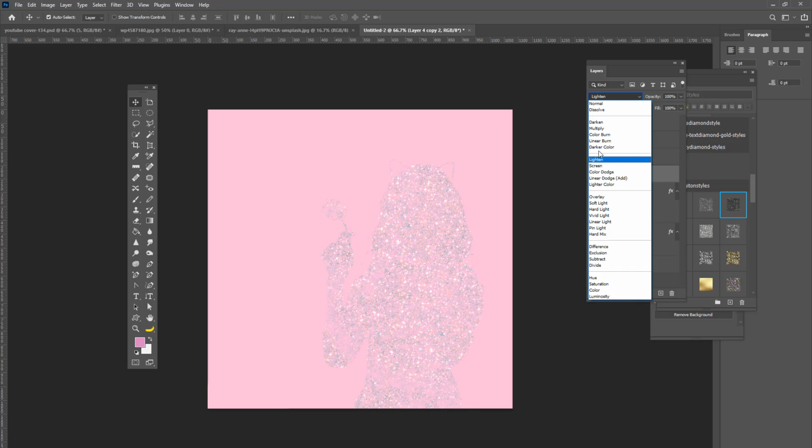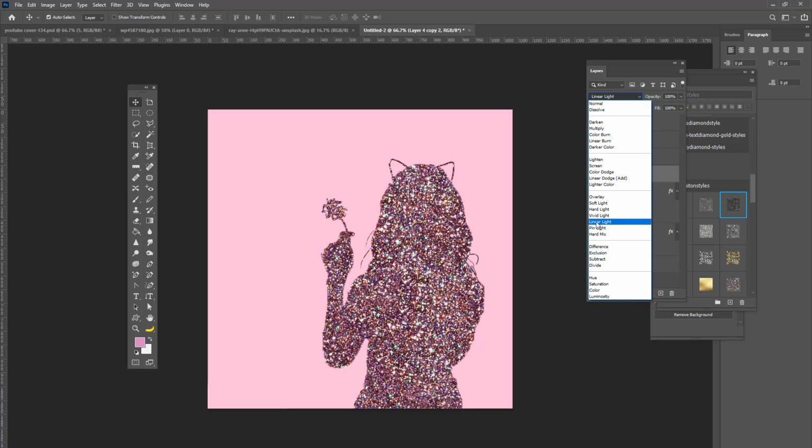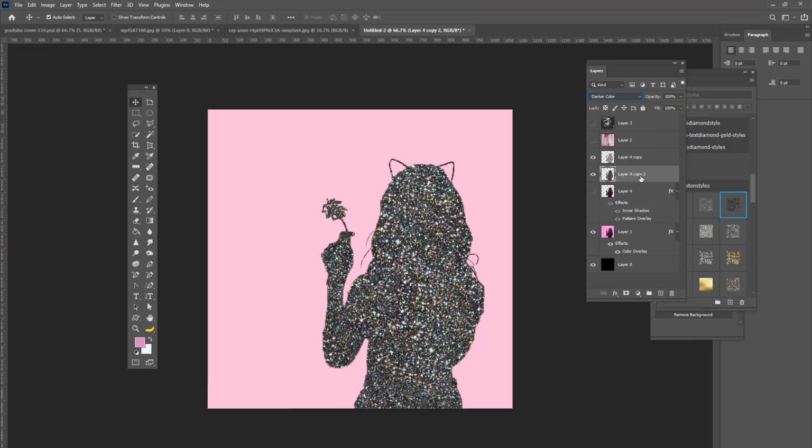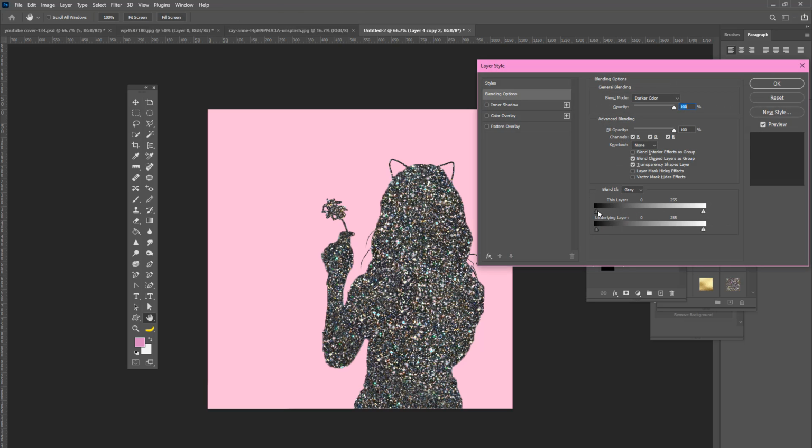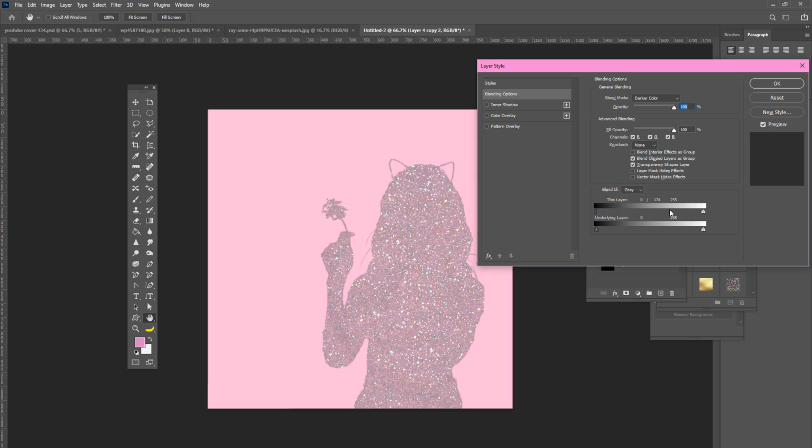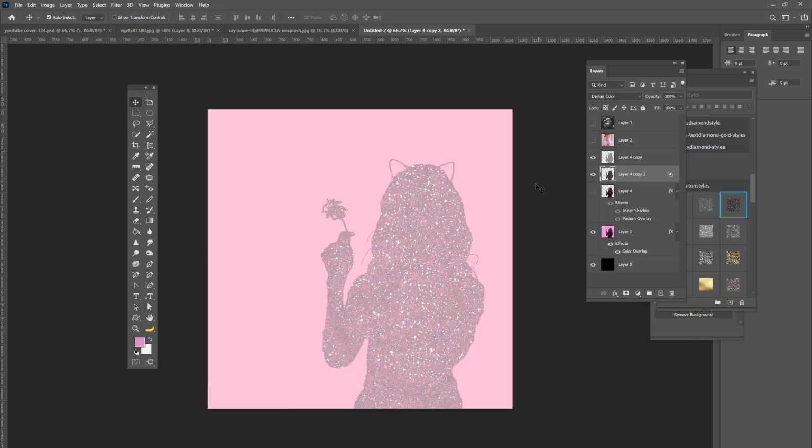So I'm going to change this one to, where is it? Darker color. Okay. And then I'm going to double click in here. And then I'm going to press the Alt key. And then I'm going to drag the dark so you can't see the darks anymore. And so it has that sparkly, shadowy effect. You can turn that on or off or whatever.